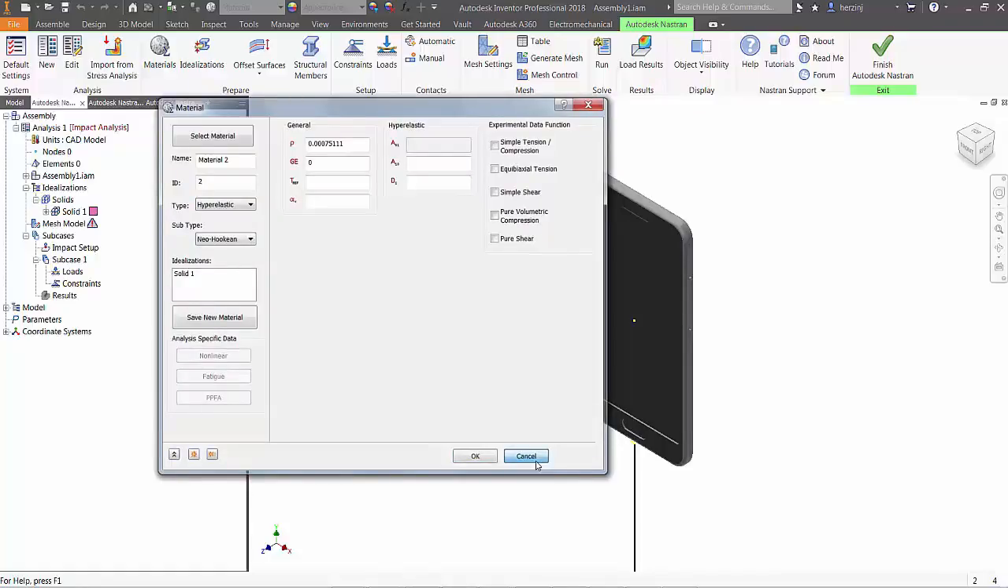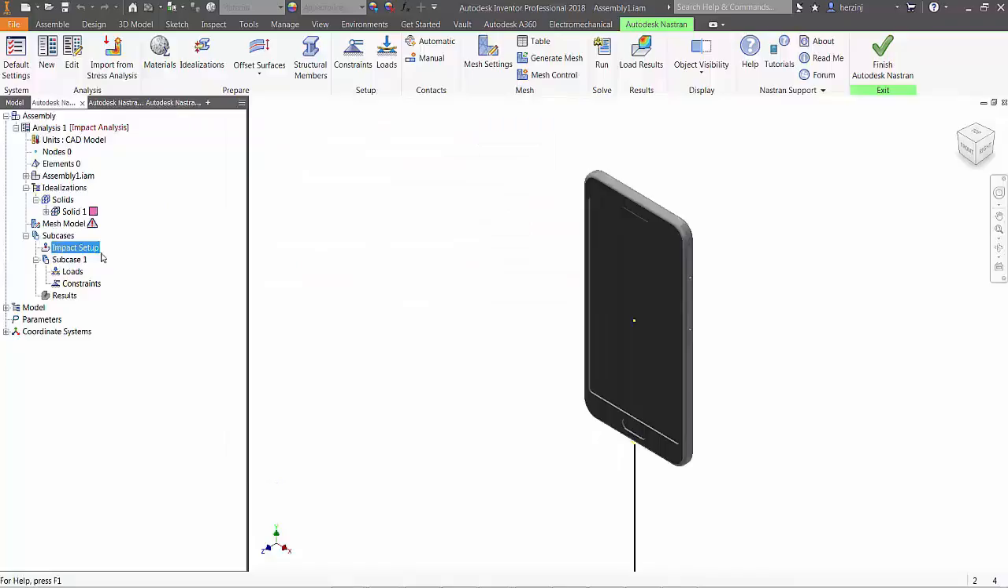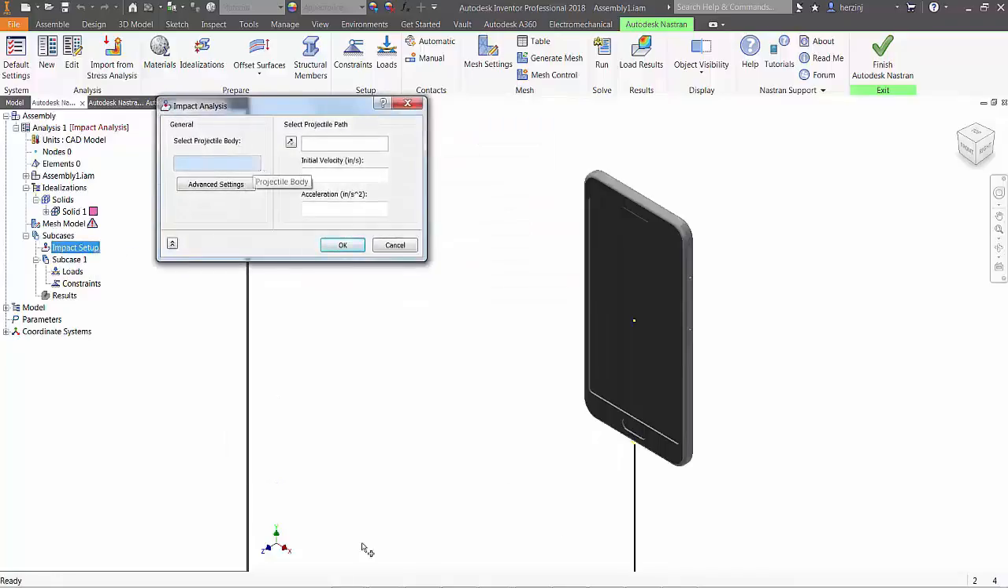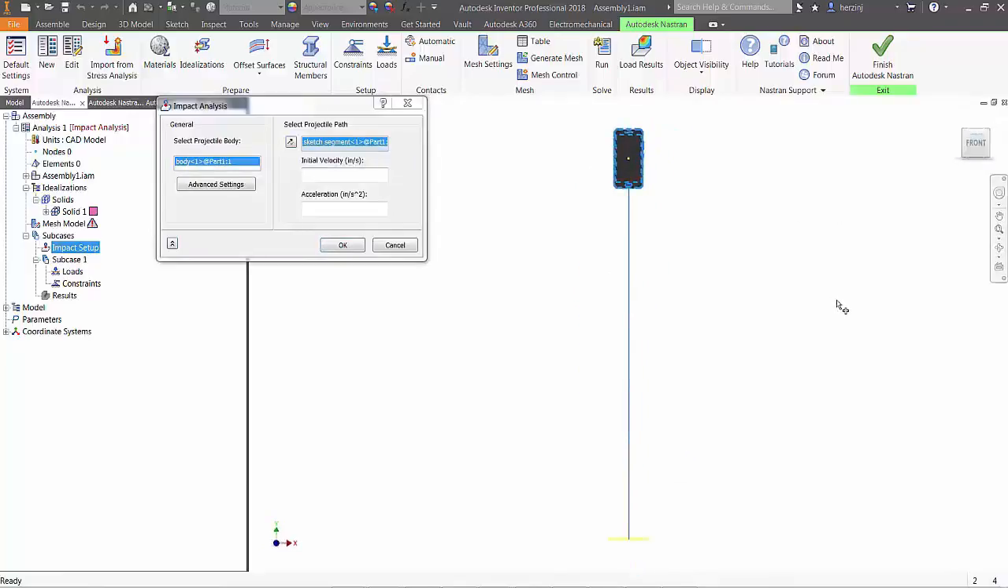Parts using the hyperelastic material model will have much more intricate stress-strain curves as they tend to vary more greatly under loading conditions. For the drop test, we'll skip adding traditional loads and boundary conditions and use the impact analysis subcase options instead. All you have to do is pick the part that's dropping, the line it's going to follow, and the acceleration of the fall, better known as gravity in this case.